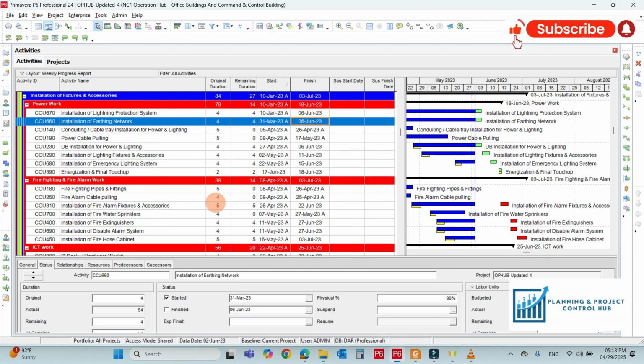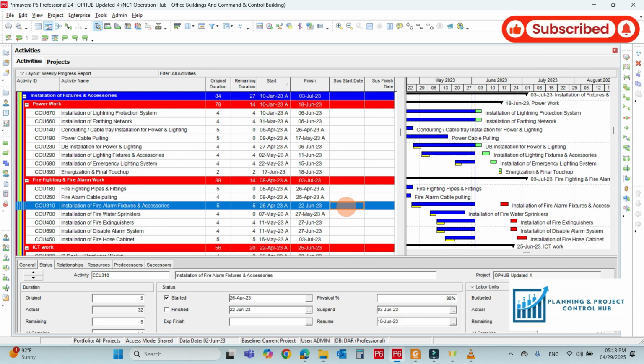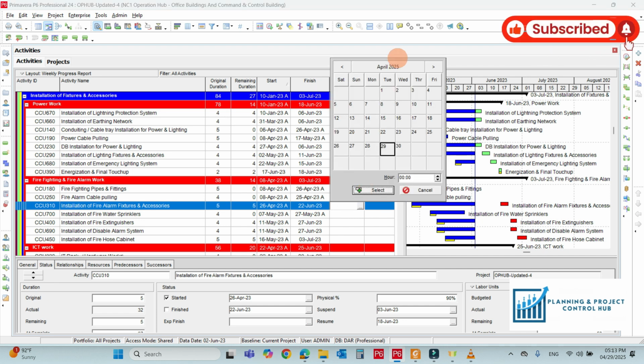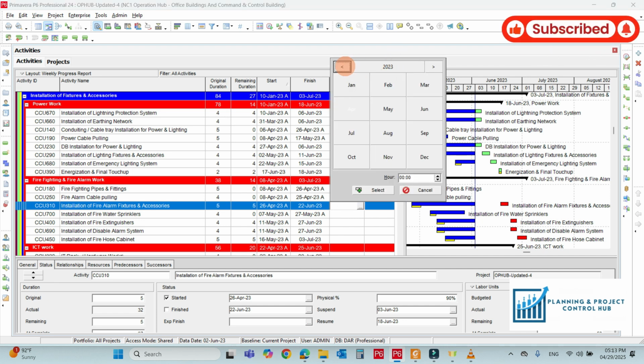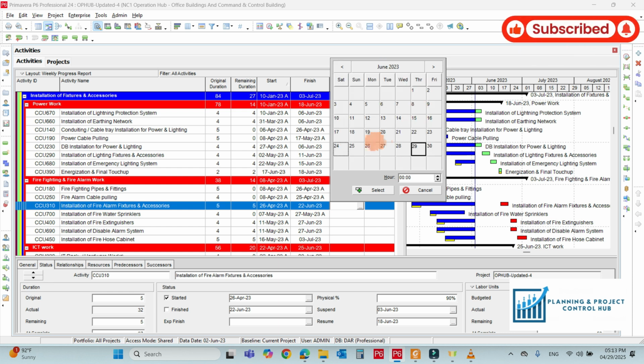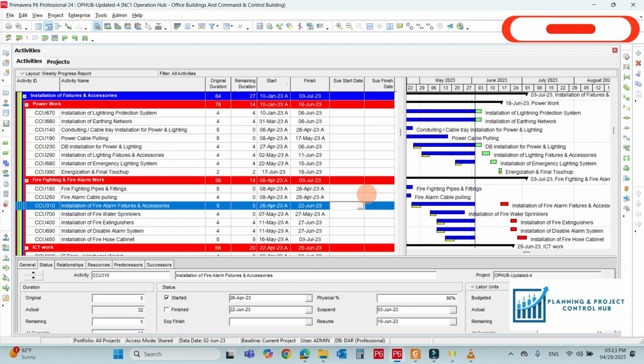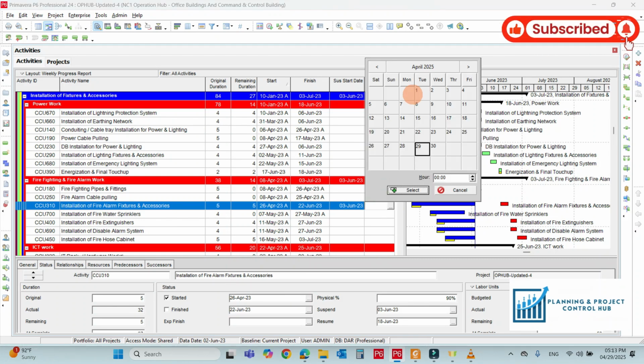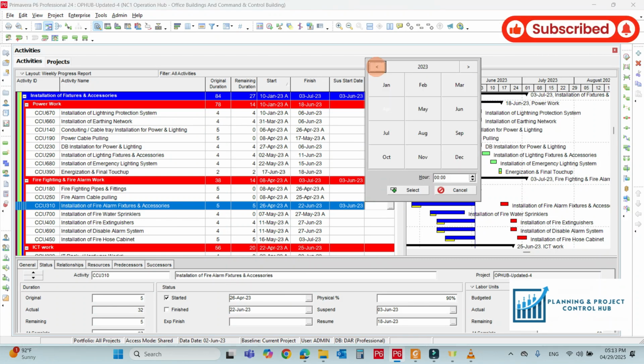So where is our suspended activity? Here is the suspended activity. We have to assign the dates that we have mentioned in the letter received from the consultant. It should be the 3rd June. It should be 18 June.